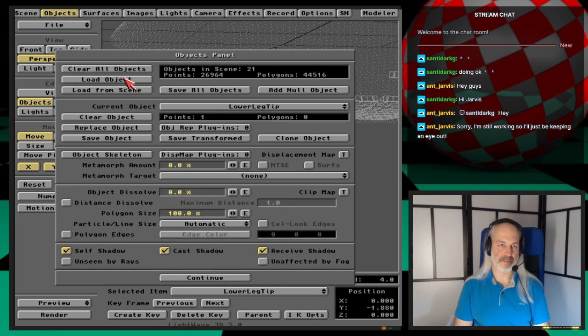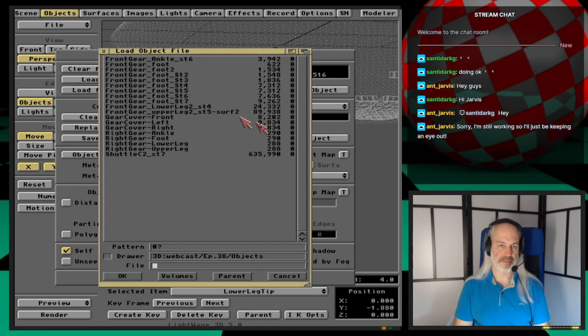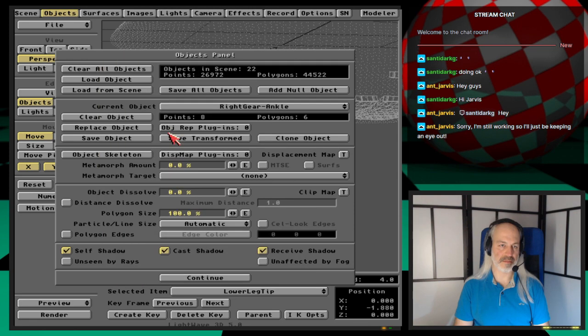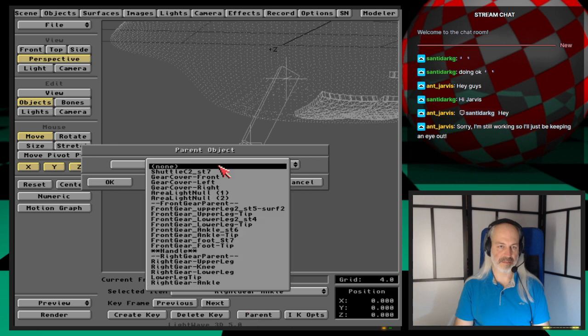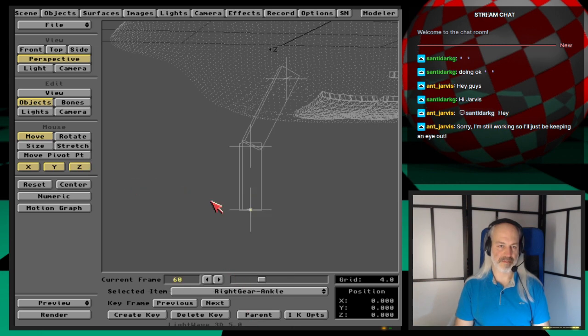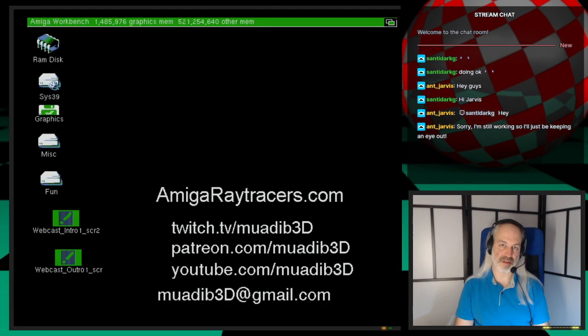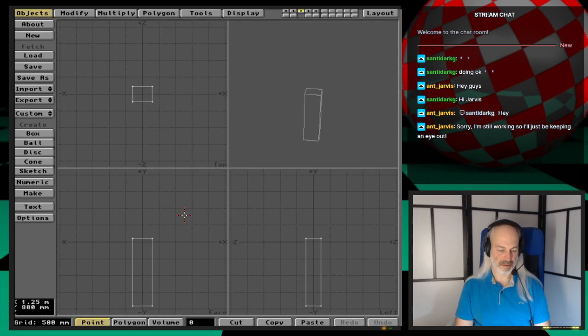Followed by the ankle. Parent is the lower leg tip. Now I have to center that as well. So going back.